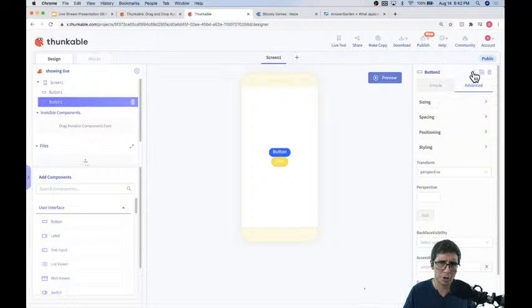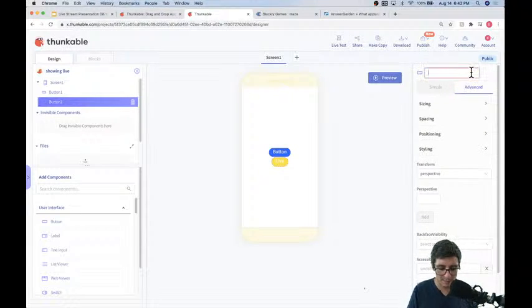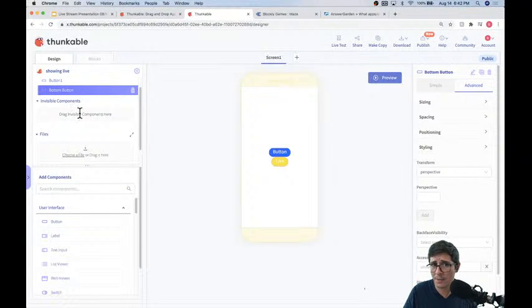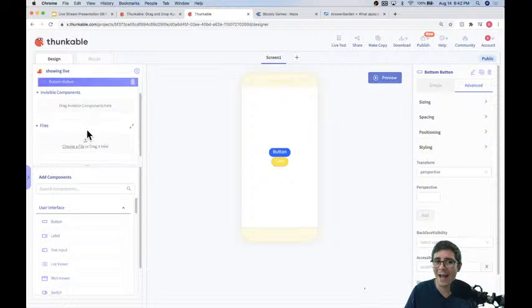The last thing I wanted to show you on this side is if you want to rename your components, you can. You can click this rename button all the way over here, and I can rename it maybe bottom button to show that I'm talking about the bottom button. I could have also called it live button or whatever I'd like. And you can see over here, it already changed it to bottom button. All right. We can also have invisible components, which are things like sound. They'll show up over here. And we can also add files to our app right here.